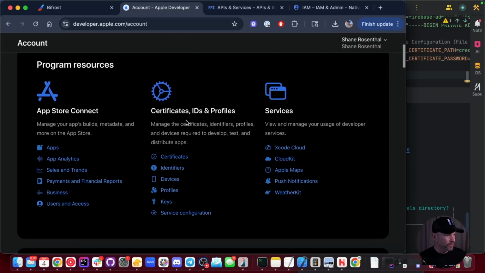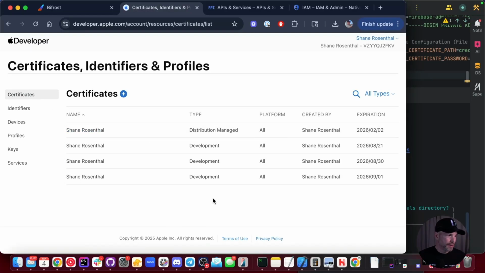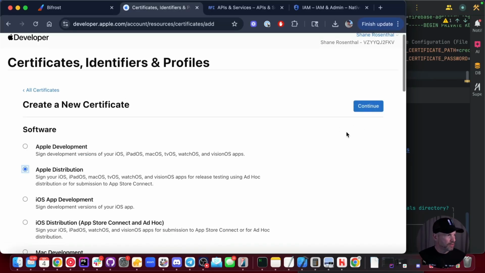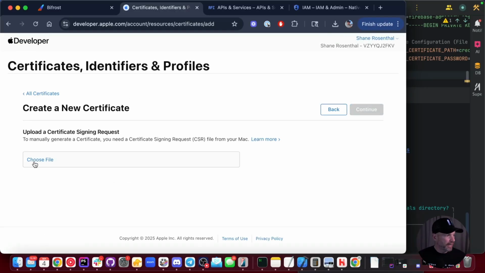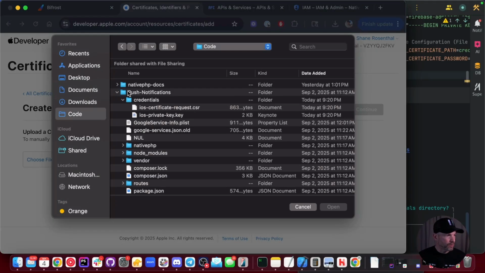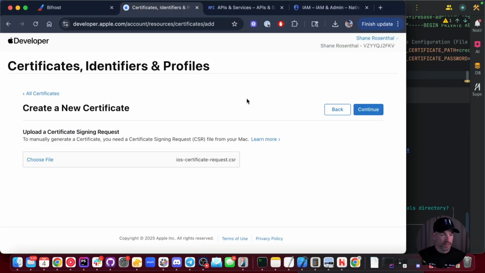We're going to scroll down. I'm going to go to certificates. So you come in here, and you might already have some here, but you just click plus. We're going to click Apple distribution for a certificate, and we're going to choose a file. We're going to go into our directory. So if I go into my push notifications credentials directory, we have this CSR file that we need to upload that we just created with the native credential step.